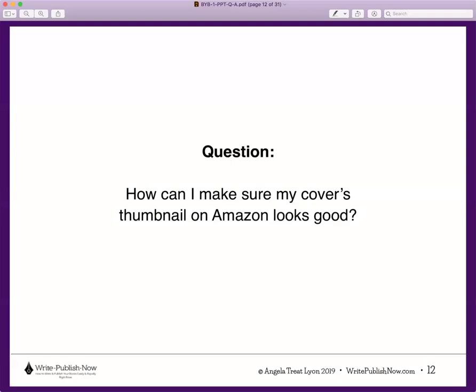So in order to make your cover thumbnail on Amazon look good, you've got to design your cover in a way that is simple and strong and acts like a magnet. And in the cover part of this course, I'm going to show you how to do that. It's so simple and so easy. You don't want to use italics. You don't want to use a whole lot of text. You use very simple and powerful images if you have images.